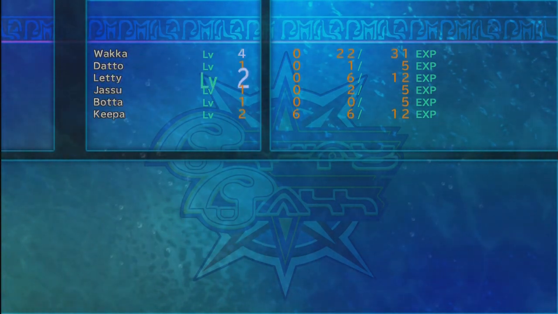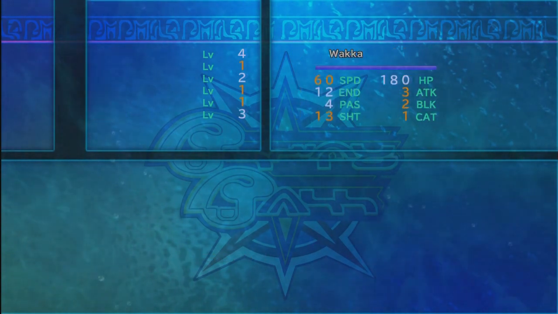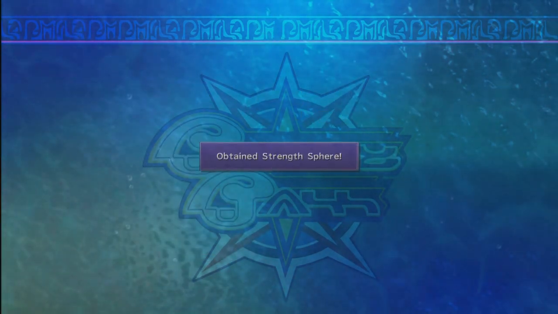So anyway, they leveled up like mad. Us, not so much. Wacker did a bit. Keeper increased his technique slots to 1, which is great. And because we won here, we obtain a strength sphere.